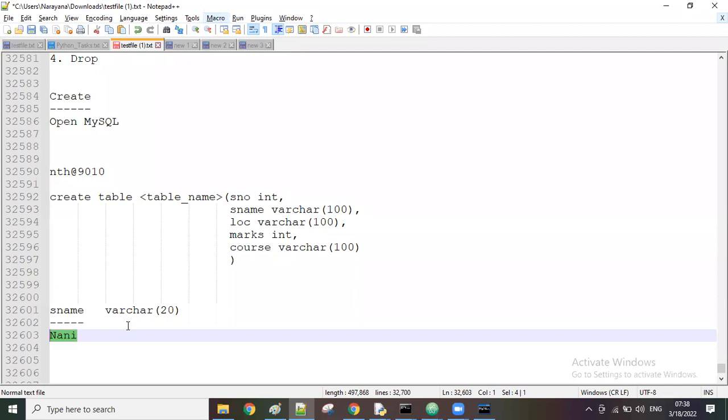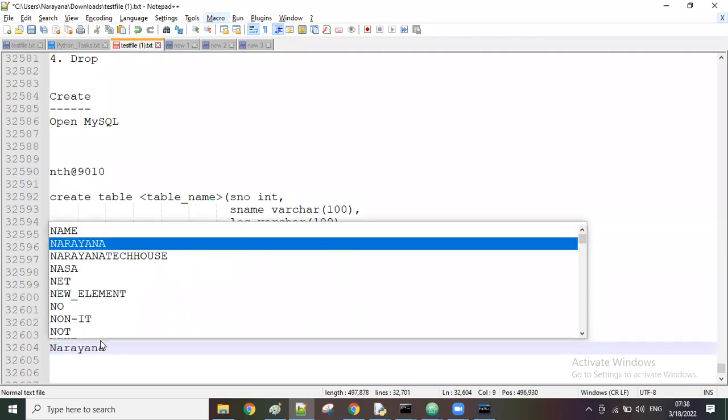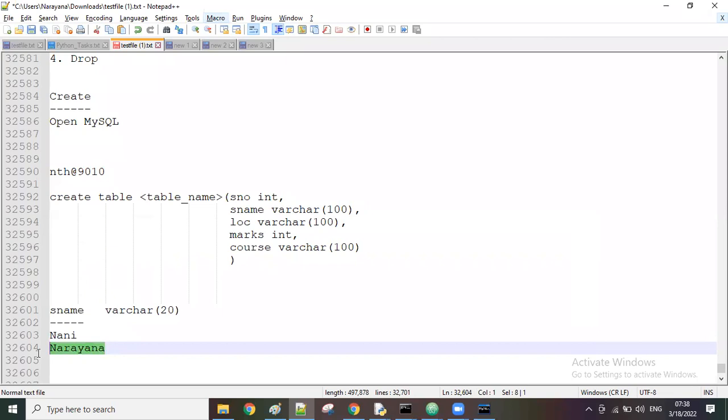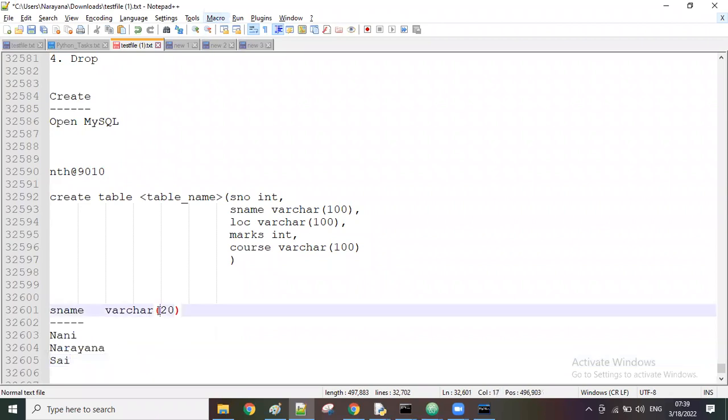Memory will not be wasted. The variable size keeps on increasing and decreasing depending upon the length of the name. Suppose next time I am giving Narayana here. Out of 20, how many am I using here? 8. So only 8 are used here, the remaining are carried forward, not wasted. That's called varchar, variable. Here only 4 will be used, here 8 will be used. See, it's varying. Next, for example, I am giving only Sai. Out of 20, how many are used? Only 3. So memory is not wasted. The size keeps on varying depending upon the length of the name. That's varchar.